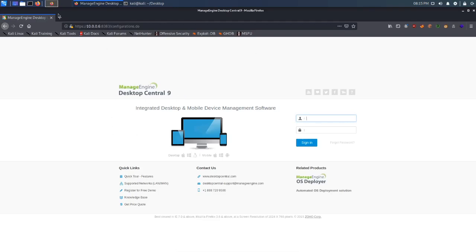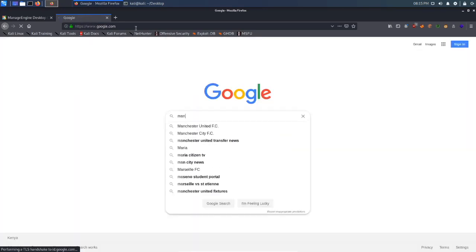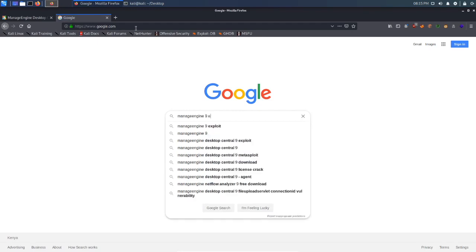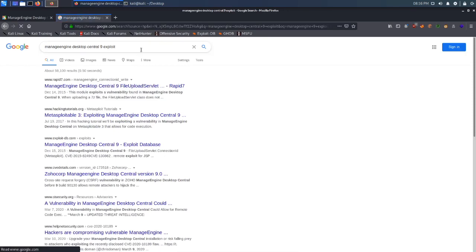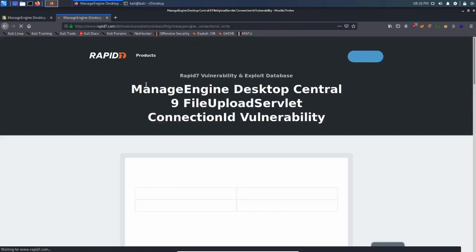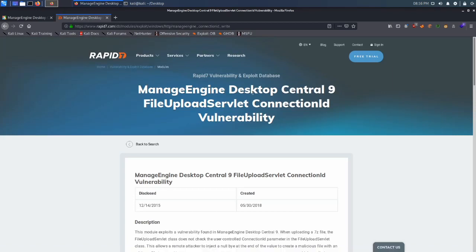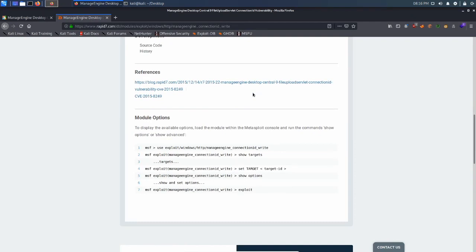If we perform a quick Google search here, we search for Manage Engine 9 exploit. We're looking for a Desktop Central exploit, and let's see if we can find any potential exploits. We have a Rapid7 link here that looks like it will probably be a Metasploit module. We can just take a look at it in a second. So this is indeed a Metasploit module.